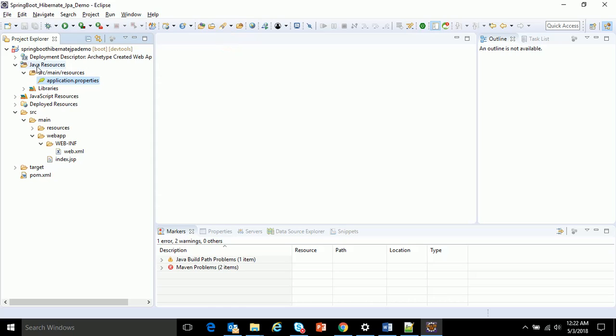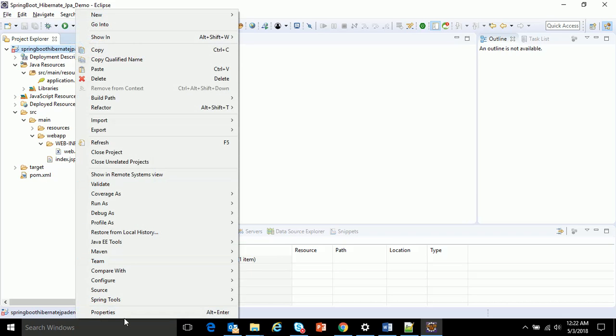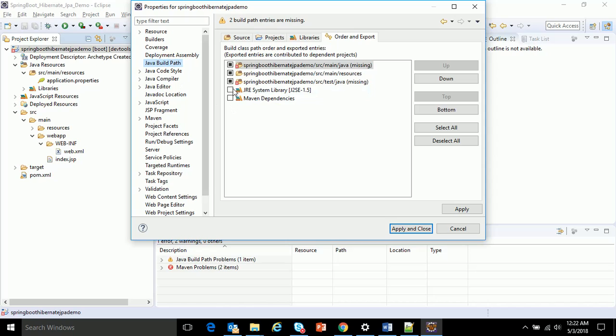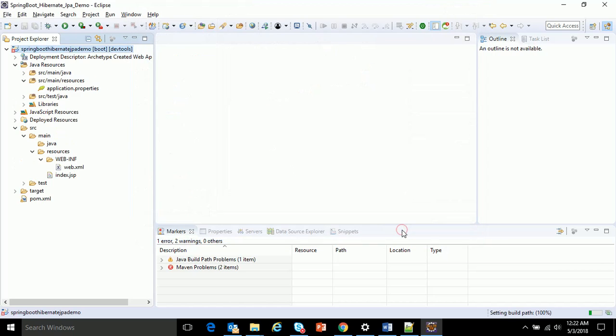In the Java Resources folder, the Java package is missing. For the Java package to be visible, just right click on the project, click on Properties, go to Java Build Path, and the last two options are unchecked, just check them. Click Apply and Close.